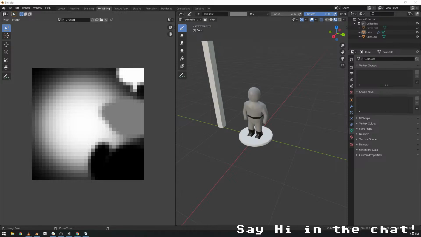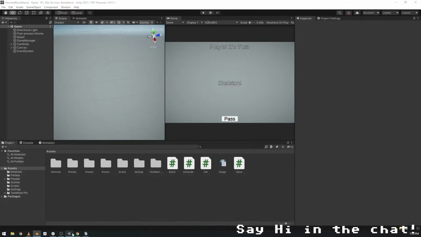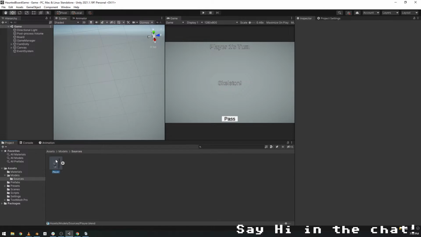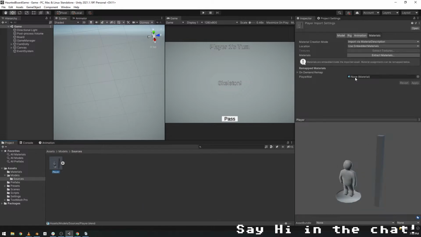So what this will do is, because I'm saving this Blender file directly into Unity, so you can see it's importing model sources. And so I have my new models folder, and in the sources, I've got my player blend, right? Because Unity goes out and it'll grab my system's configured whatever to open up blend files, and it will import them for me.